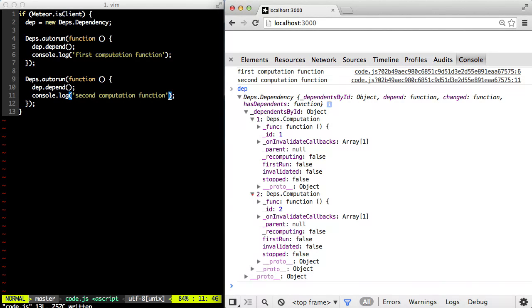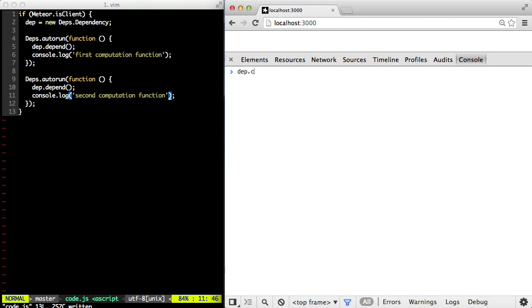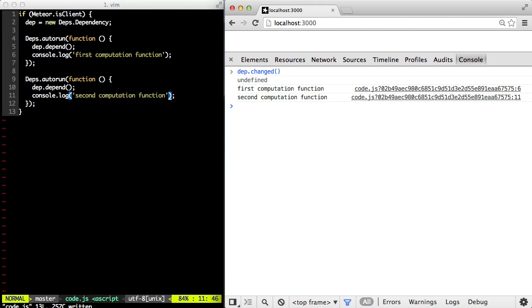Now that our dependency has two computations in its list, we can call methods on the dependency that affect all of these computations. For instance, we can call the changed method on the dependency object, and that will cause each of the computations to be invalidated. I'll call the changed method on the dependency, and you'll see that each of our computation functions is rerun on the next flush.